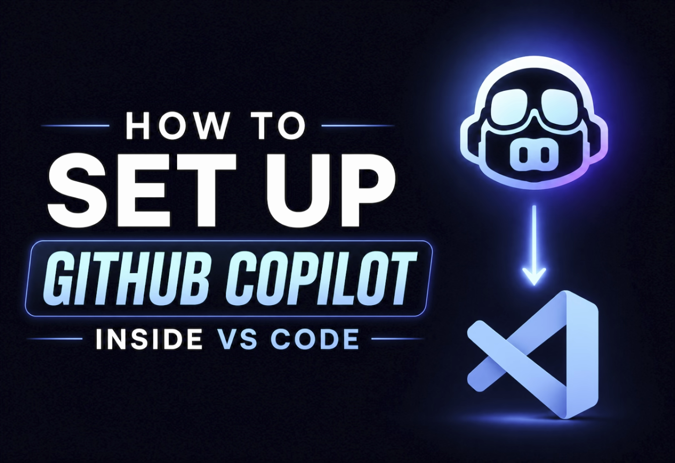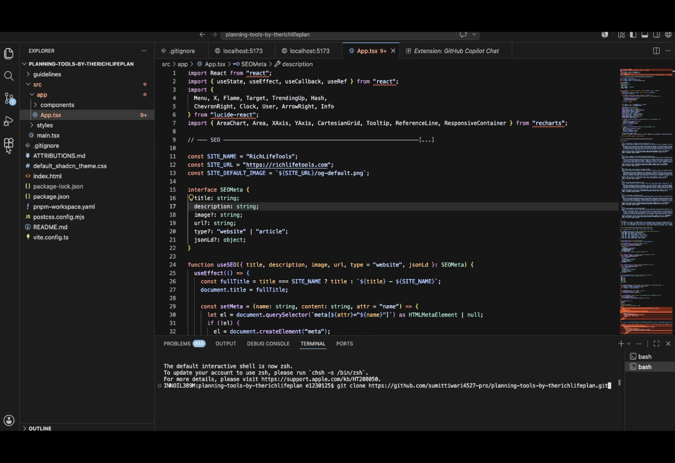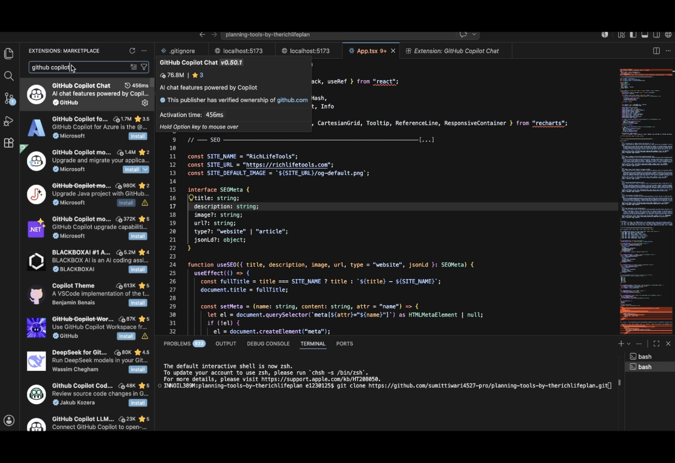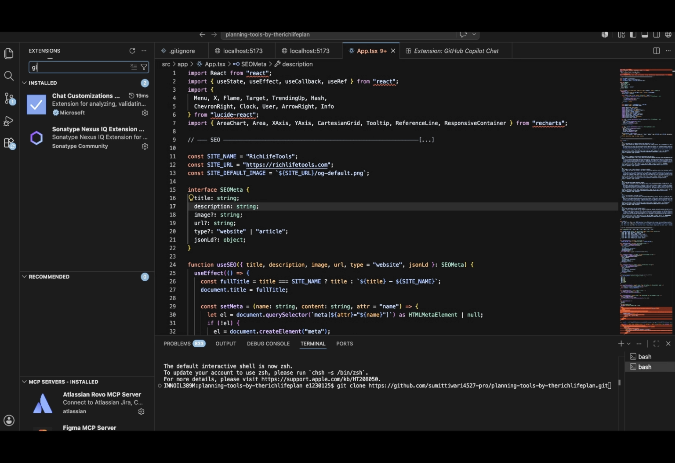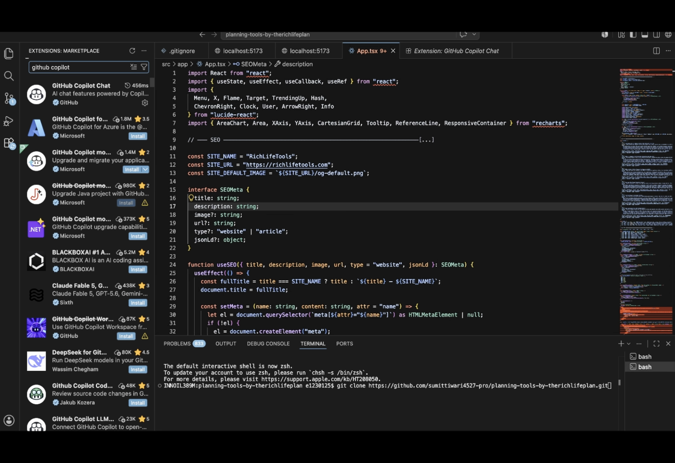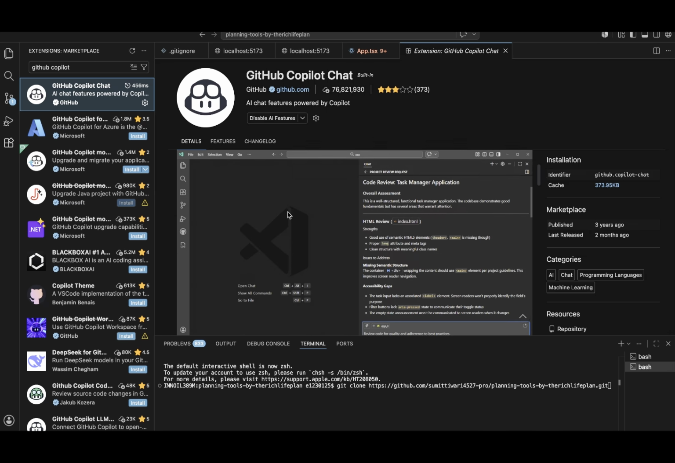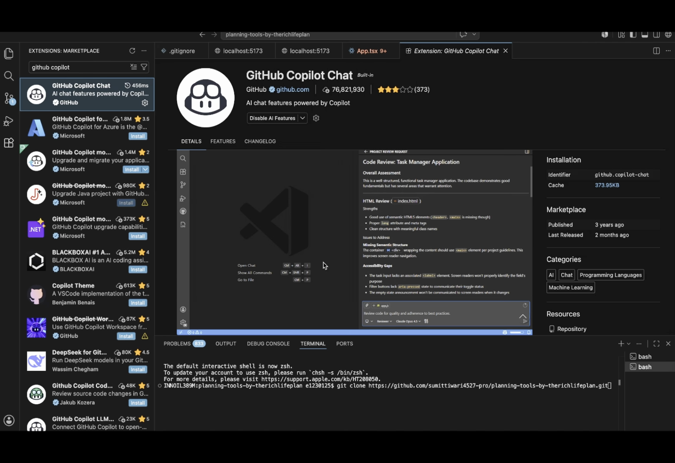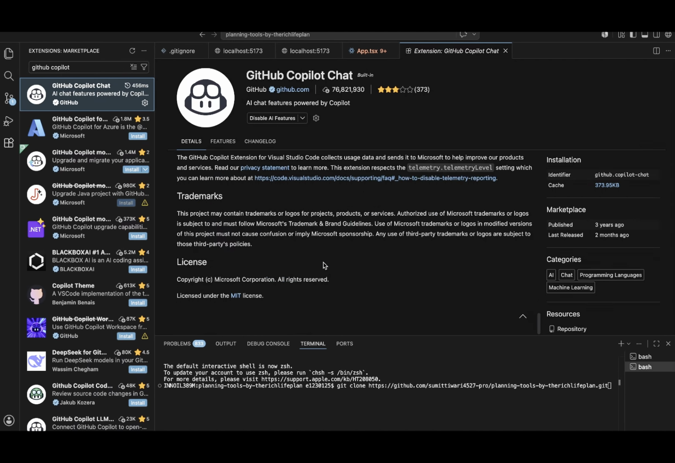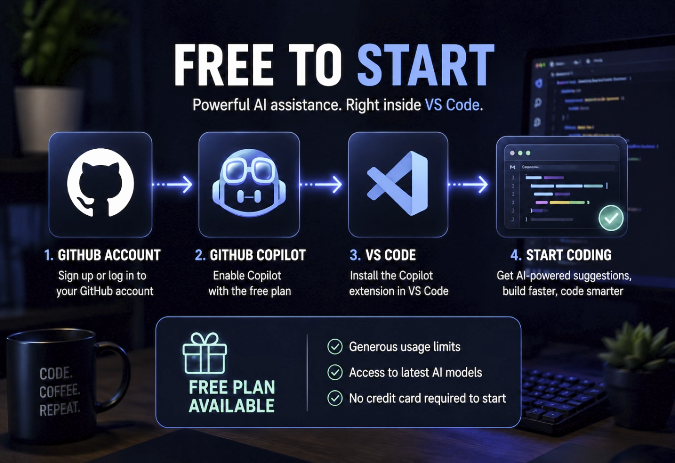So let's understand the next step: how to set up GitHub Copilot in your VS Code. Simply open VS Code, go to extensions, and type GitHub Copilot. It will search for that particular extension for you. Once you find it, you click on it and install the GitHub Copilot extension. It's as simple as that. Once it is installed, you just have to log in to GitHub Copilot with your GitHub free account. That's it. Till now, all the steps are free.